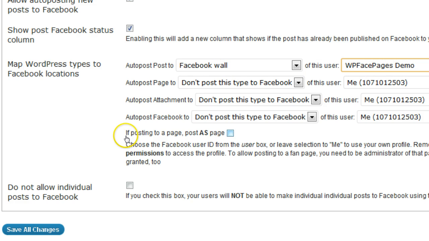And then I also want to have the post being published as page option, which I'm going to check here. And then the last option would be to not allow individual posts to Facebook. If you check this box, your users will not be able to make individual posts to Facebook, and that's for a multi-user WordPress installation. But since we have a single installation here, we don't need to do anything here. So I'm going to save all changes.